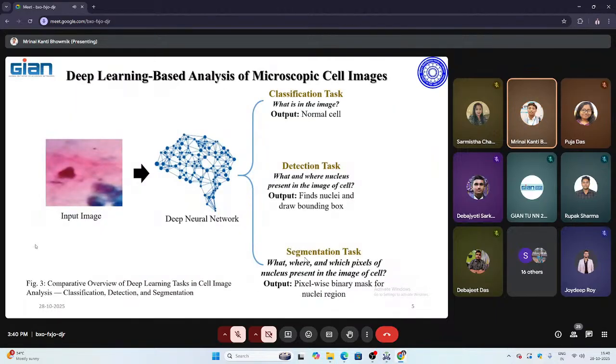So here, this is a deep learning-based analysis of microscopic cell images. Actually, what is deep learning? Deep learning has three tasks: first the classification task, then the detection task, and the segmentation task. I consider an input image, which is a microscopic image, passed to a deep neural network. Then the deep neural network decides whether to do classification, detection, or segmentation according to the needs of the work or the research.